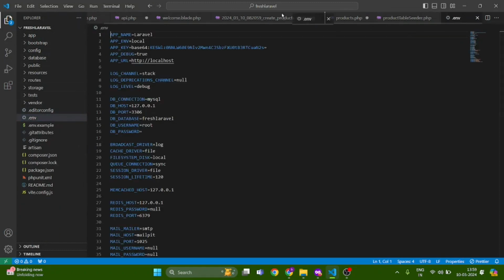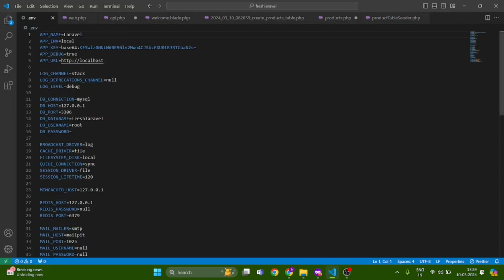One more thing before writing the code for the seeder, we have to go to our env file. In our env file, our app name is Laravel, environment is local, key is this, debug is true, and app URL is this, and DB connection is MySQL, DB host is localhost, that is correct. Database name is fresh Laravel, user root, and this.